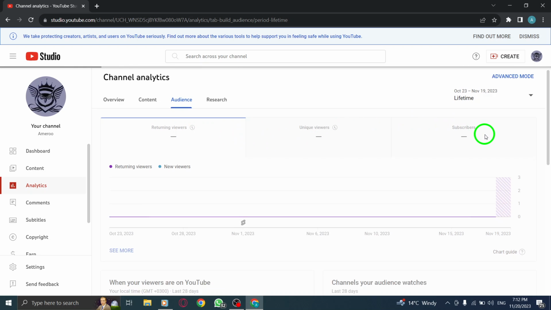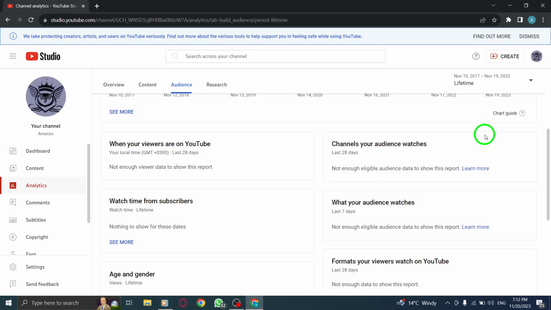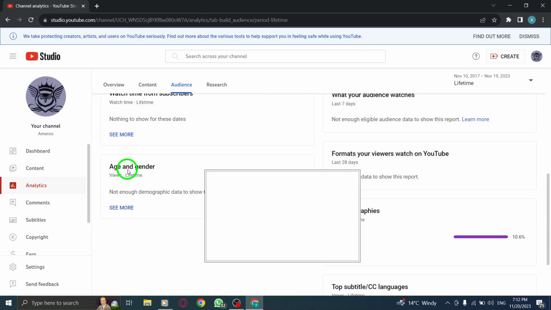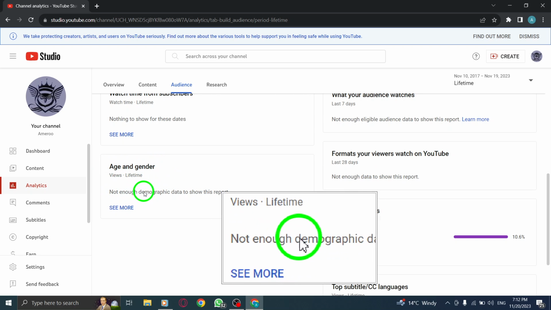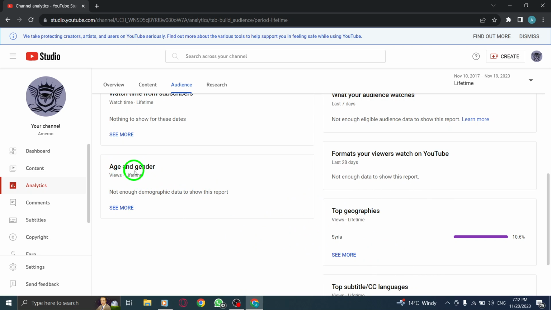Within the Audience tab, you will find multiple sections. Scroll down until you reach the Age and Gender section. Here, you can explore the age and gender demographics of your subscribers.